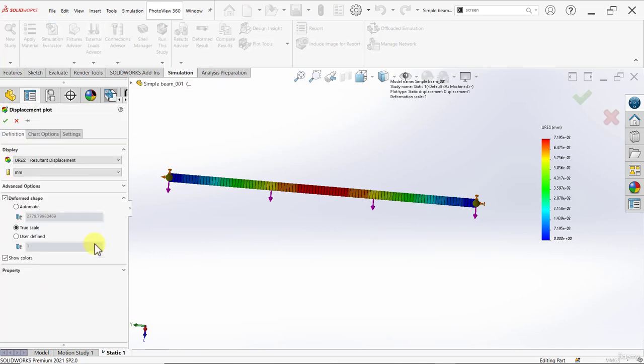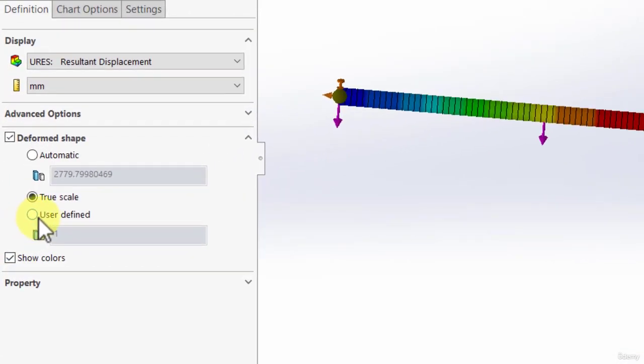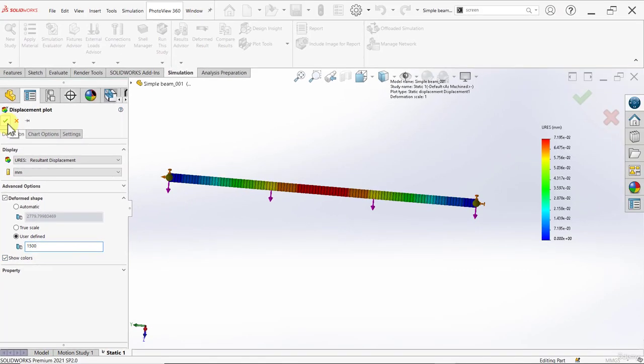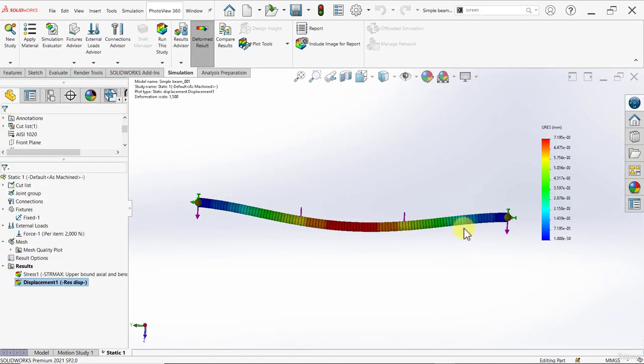I'll go back to my Edit Definition, and then this time select user defined. And I'm going to change that to 1,500 and then click on the green check mark. This representation shows how the beam will react to the load, but also at the same time, in my perspective, it's not too exaggerated or it's not too much for a representation. And so if I'm satisfied with that, I can go ahead and leave it as such.